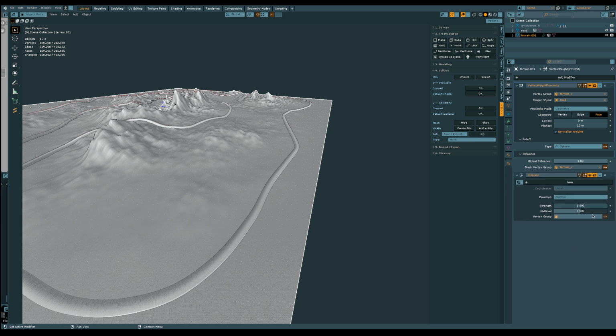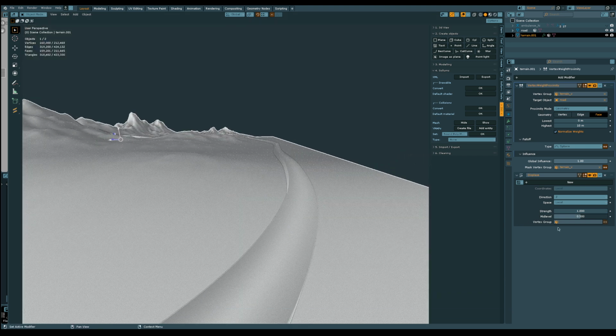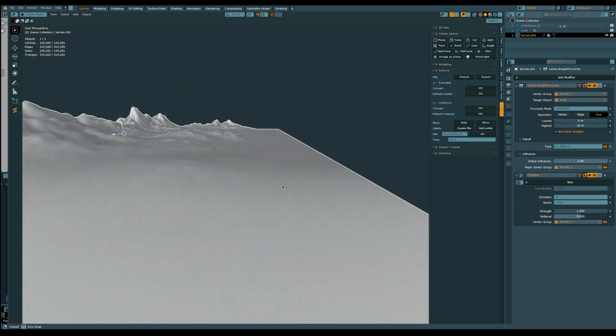Now for the displacement modifier, I think we should leave this one, and the normal we change to Z. We only want to displace up and down. We do not want to displace laterally. And I think we can do so, put on the vertex group, select the terrain, and let's hide the road because we don't need to look at it. We will have a better understanding of what's going on without looking at that.